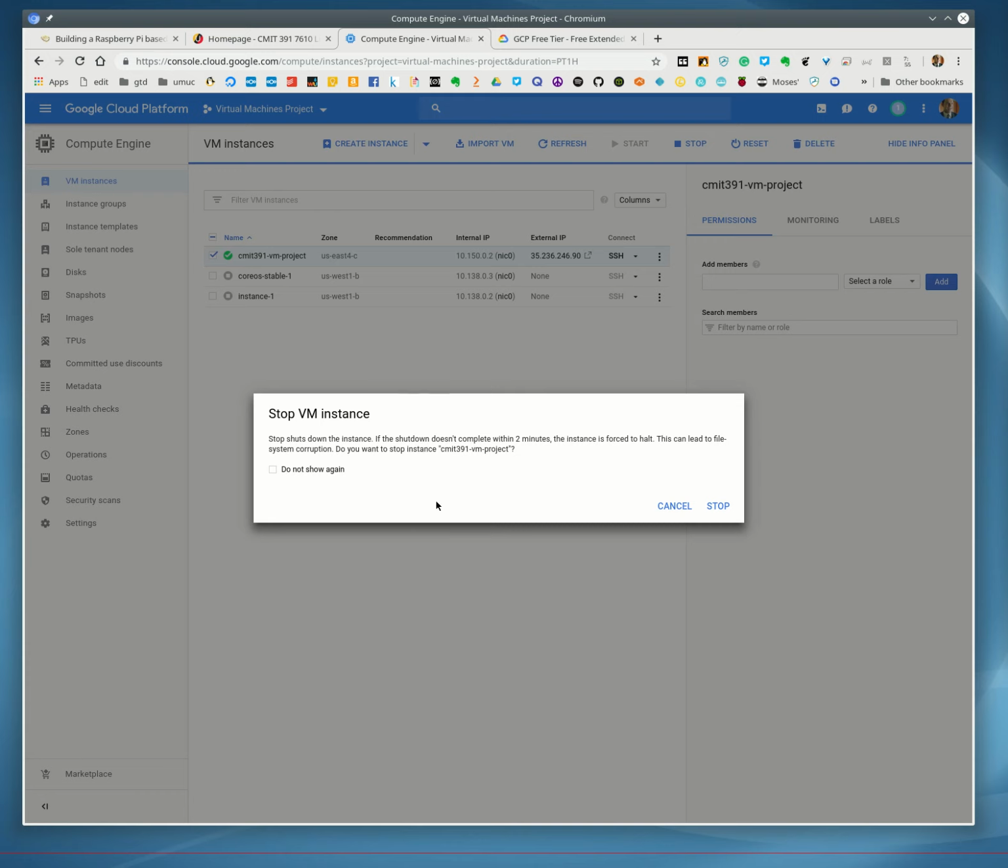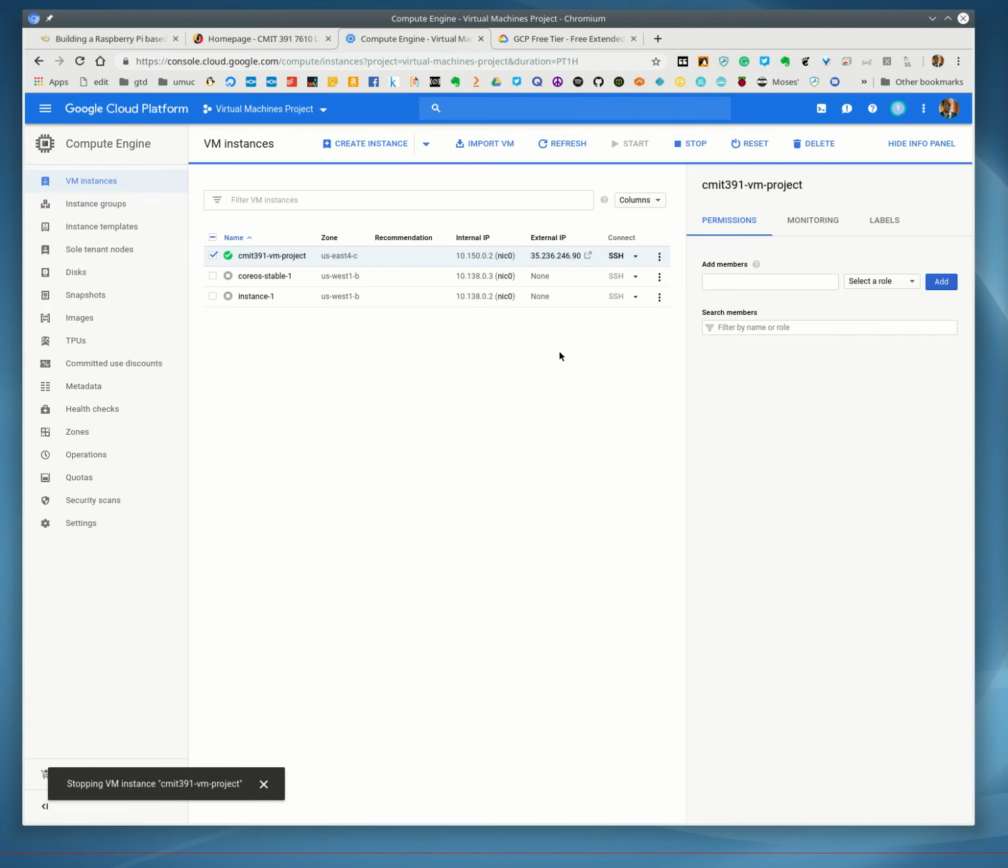I'll get this warning. You'll see a pop-up show up in the lower left corner saying that it's stopping the instance. And then you'll want to watch the icon to the left of the CMIT 391 VM project, or the name of your VM instance. And after it has done the graceful shutdown, you'll see another pop-up, and you'll notice that your VM instance is now in the "this instance is stopped" mode.